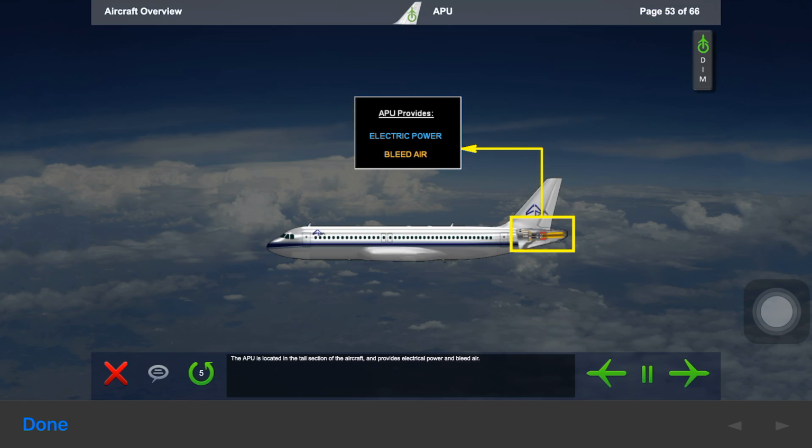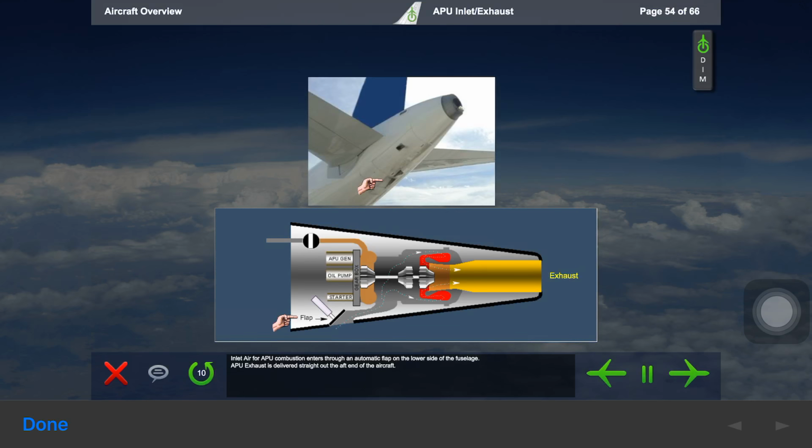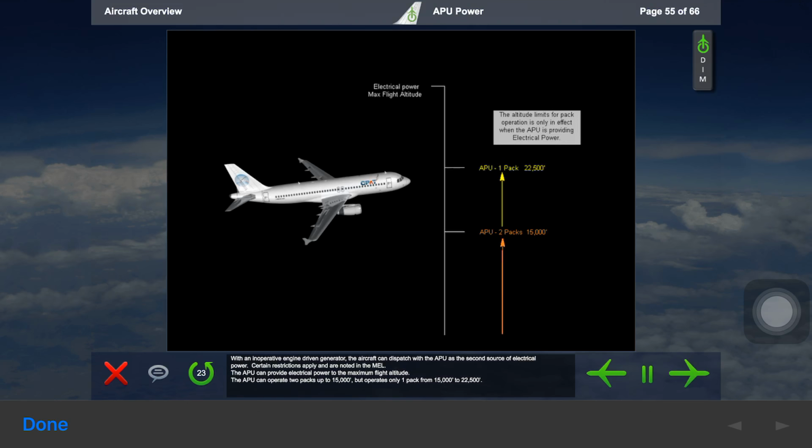The APU is located in the tail section of the aircraft and provides electrical power and bleed air. Inlet air for the APU combustion enters through an automatic flap on the lower side of the fuselage. APU exhaust is delivered straight out of the aft end of the aircraft. With an inoperative engine-driven generator, the aircraft can dispatch with the APU as the second source of electrical power. Certain restrictions apply and are noted in the MEL.